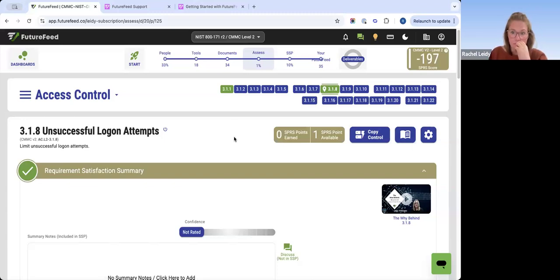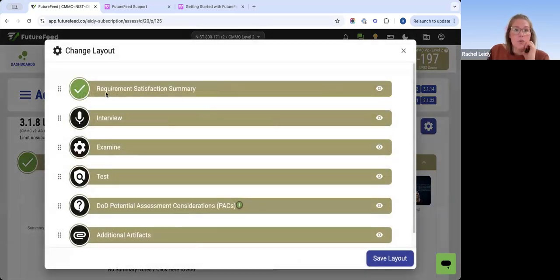All right. So under the controls, you have this area, which we just went through, the requirement satisfaction summary. This is where you're going to mark things met or not met. And if they're not met, you should have a POA&M item. If they're met, you should have a description on how they are met and some evidence. Okay. Then you have interview section, examine and test.